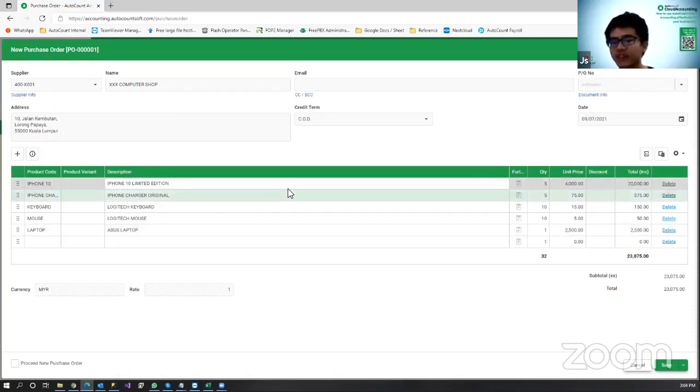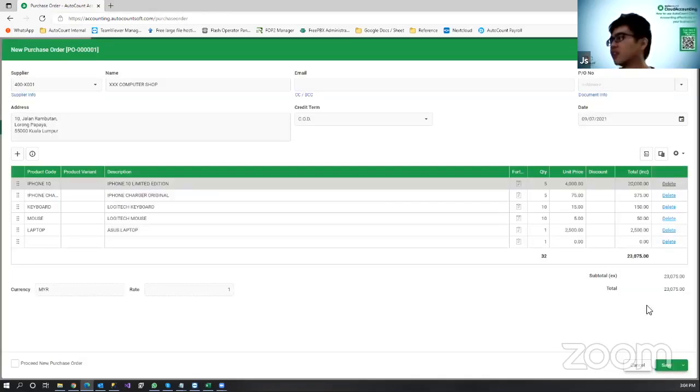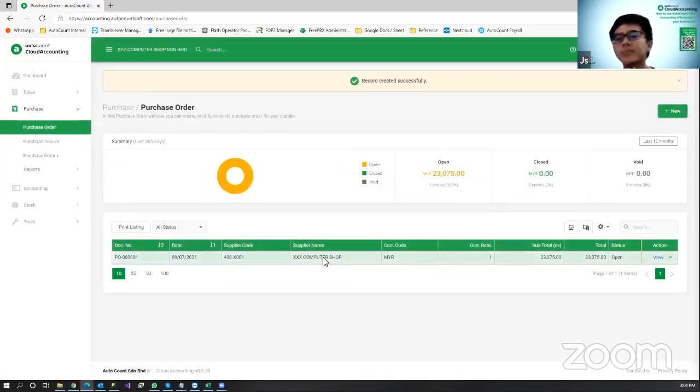If you have any grandfather, grandmother story that you want to put in, you can just click on the further description, type whatever you want, and save. So this is one PO already created for you. Then maybe this PO is being processed by your supplier and they bill you.